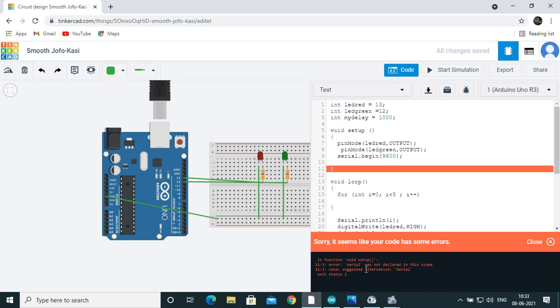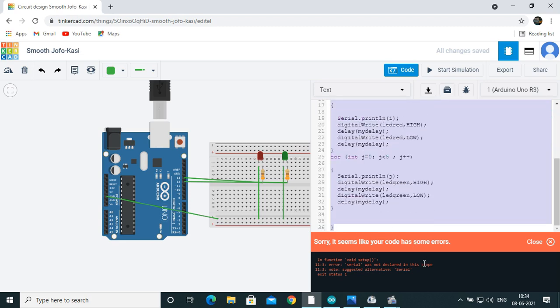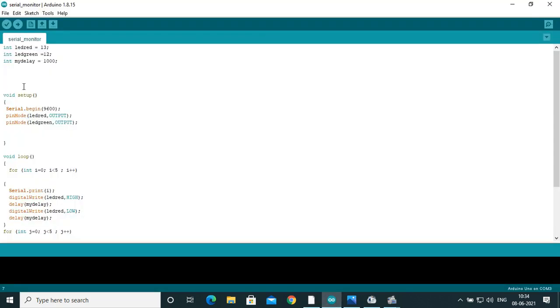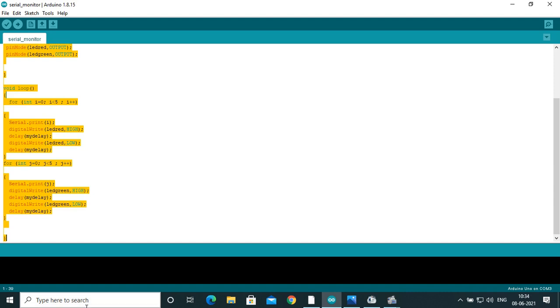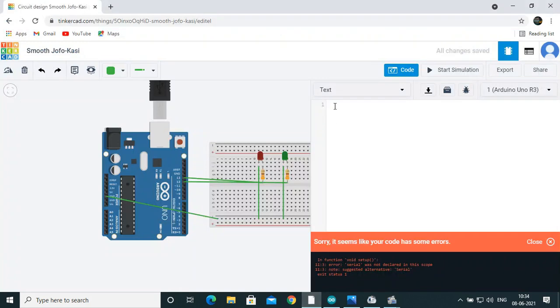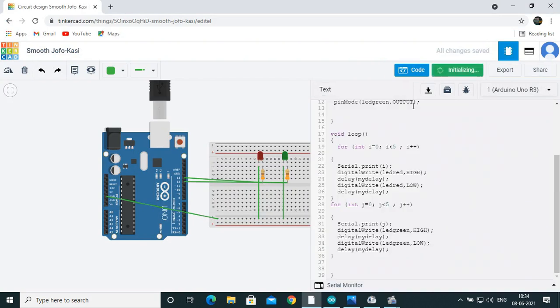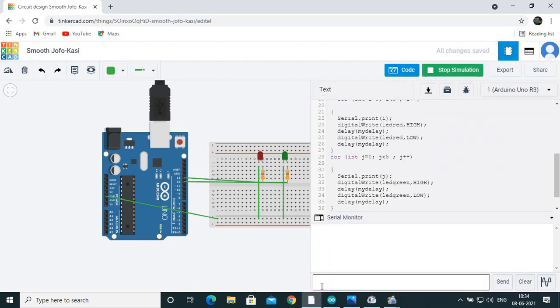Void setup, pin mode. It's better to just copy it from the Arduino code, so you can delete this one. I'll just copy it from the Arduino itself. I'll just copy all the code. Control C, and we will just paste it over here in the code. Paste and just run the simulator, and then we will see. Yes. Okay, now it is working.